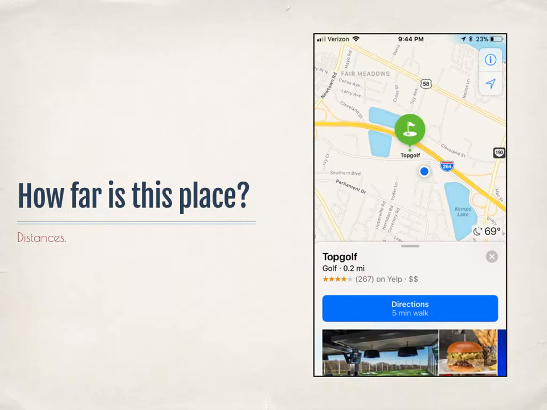All right, so when you click where you want to go, and I've chosen Top Golf, you'll see this screen pop up. As you can see, since I'm so close, it says 5-minute walk. It wouldn't say that if you were super far. Say you were an hour away, it would say an hour and 51-minute drive, etc.